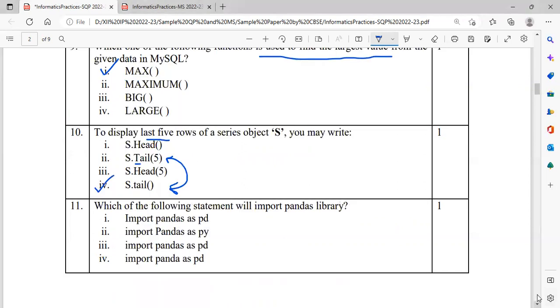Moving to question number 11. Which of the following statements will import the Pandas library? While working with Pandas, Series or DataFrame, we have to import the Pandas library. So what is the syntax? import pandas as, and then any valid identifier name you can give. So the first statement, import pandas as pd.